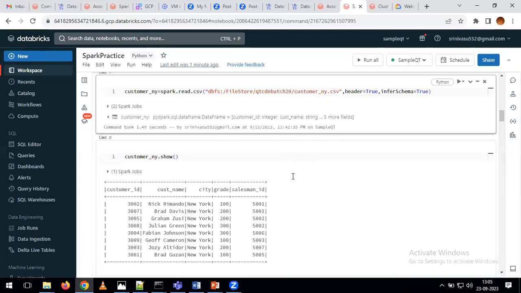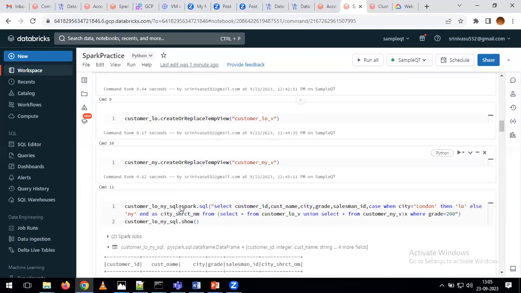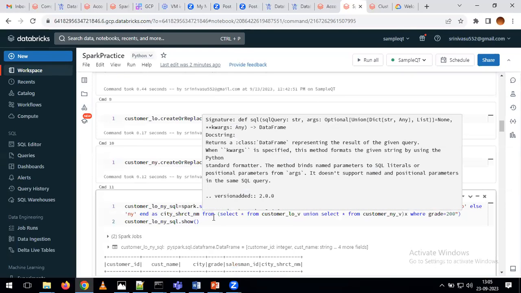But coming to Spark SQL, what I'm doing here, after creation of the data frame, on those data frames we are going to create the views. On top of the views, we are going to perform the SQL operations with the help of spark.sql. Is it clear?